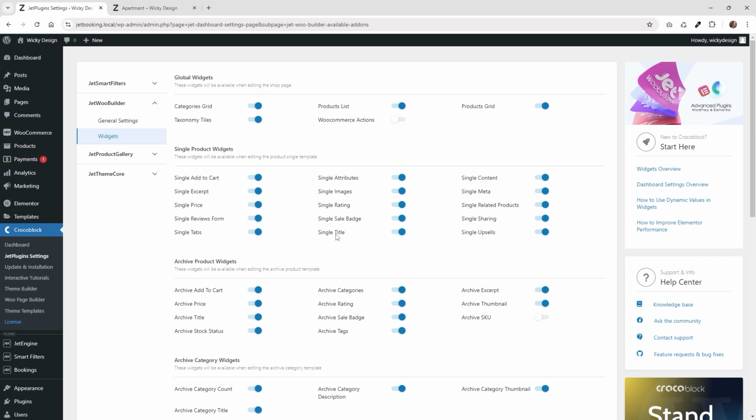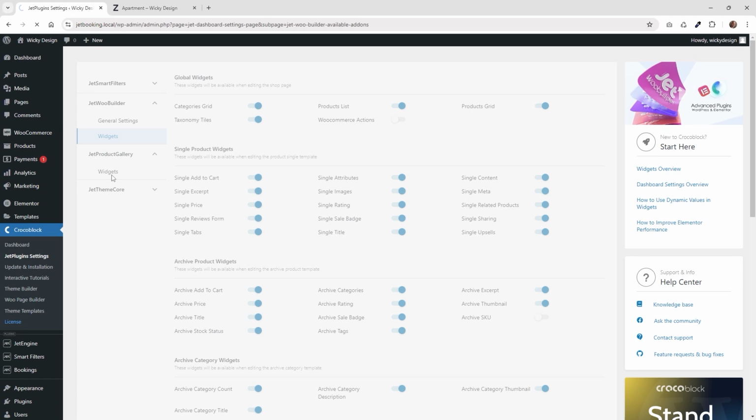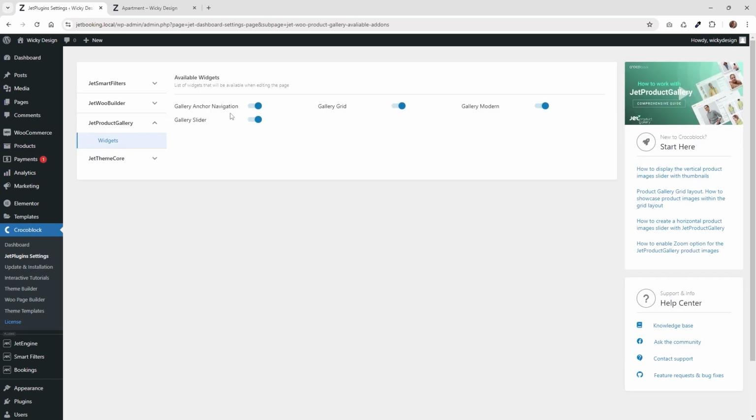So these are all the things that you can bring in from WooCommerce into your custom layout. And then very similar, if you go underneath JetProductGallery, they give you a few different galleries that you can choose from. So I would just recommend turning on all of these and then just click and drag the widgets in and see which one is going to fit your format. Now you can actually start to build out these pages.